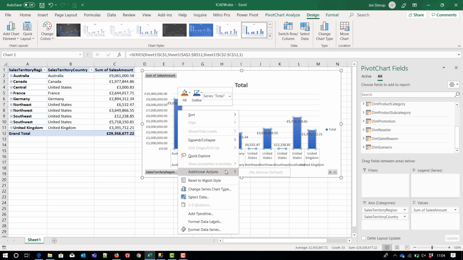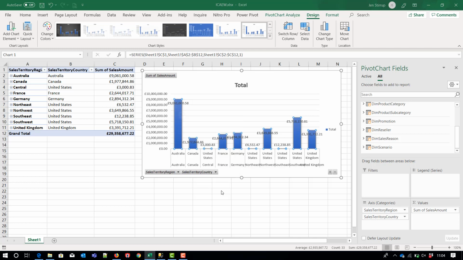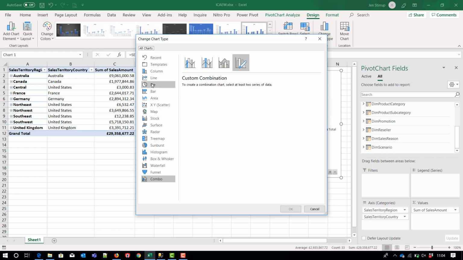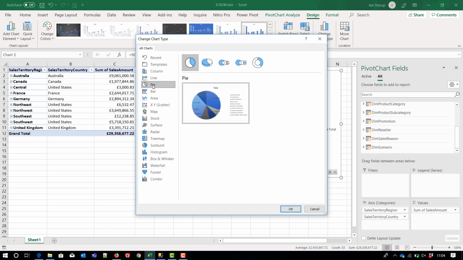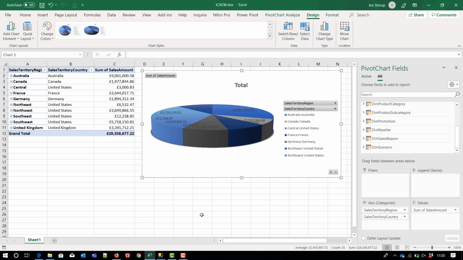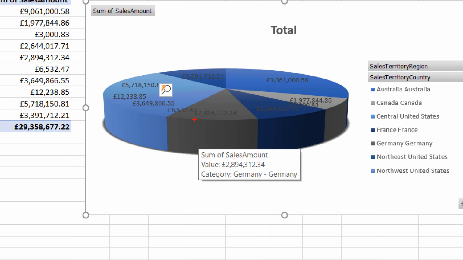We can't take any actions here, but what we could do is change the type. So let's change it to a pie chart and see how this looks. To make it more interesting, we will make it a 3D pie chart. A few things to notice here. We can see that it's quite difficult to compare. The grey slice closest to us actually looks larger than the blue slice at the back, even though the value of the blue slice at the back is larger.